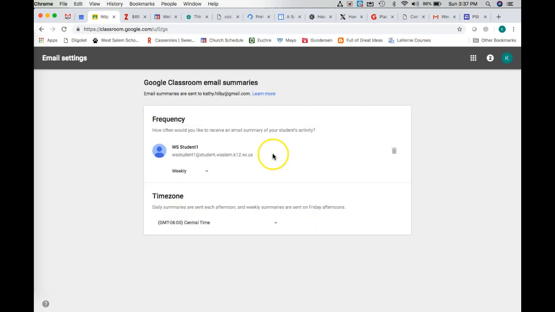And here's where I get a choice. I can choose the weekly summary, or I can choose daily or no summary. So I'm going to choose the daily. I think that's going to be in a parent's best interest if they really want to know what's going on in the class. And then we have no control over when the summaries are being sent out. So it says here they're sent out each afternoon, and weekly summaries are sent out on Friday afternoons. And in some cases, those might be later in the afternoon.